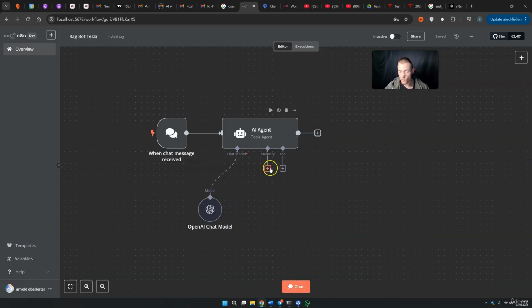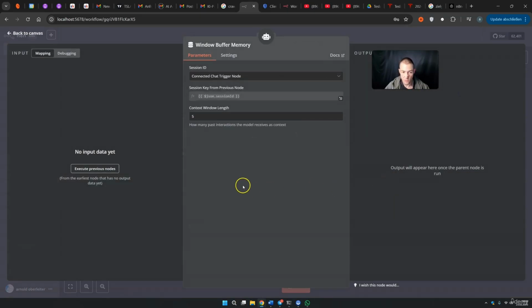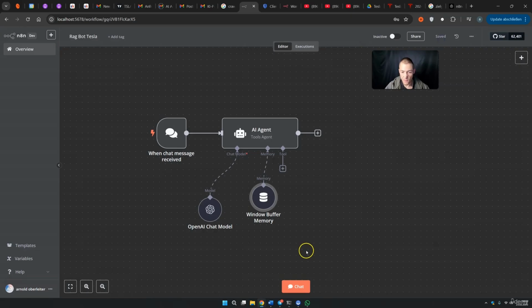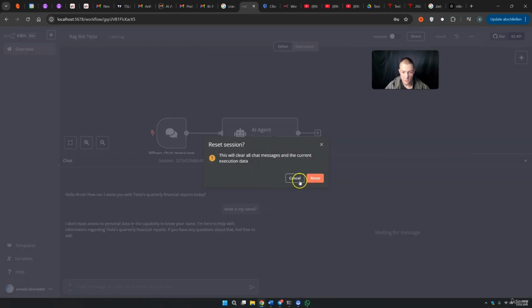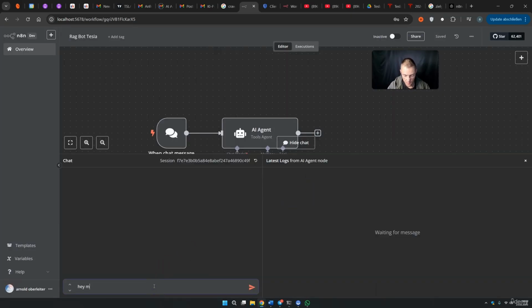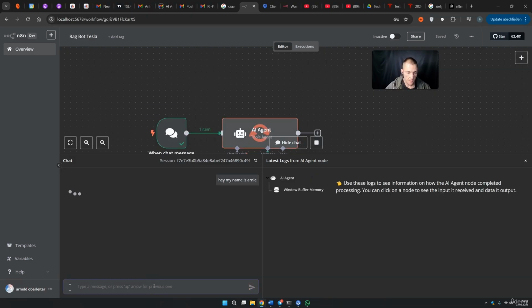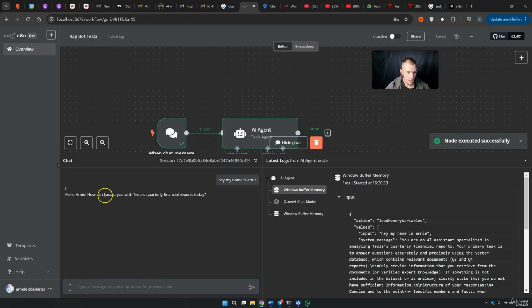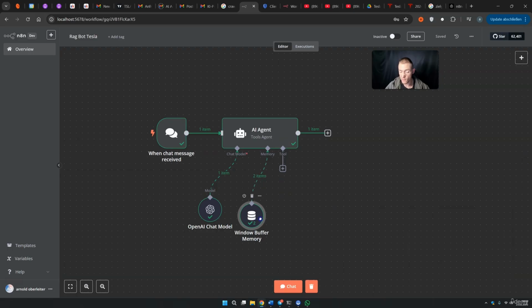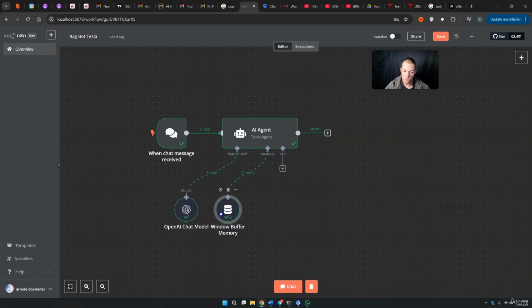Now I want to show you how you can include this memory. You simply use this window buffer memory, and here we type in 10, so it knows for 10 messages what we talked about previously. Let's just test this out right now. We simply press chat once again, we clear this chat, reset. Hey, my name is Arnie. Then we wait for the response. Hey Arnie, how can I assist you today? What is my name? And then this thing tells me that my name is Arnie because it looks into this previous conversation. So please include this memory if this is something that is cool for you. I think it's always nice to have.